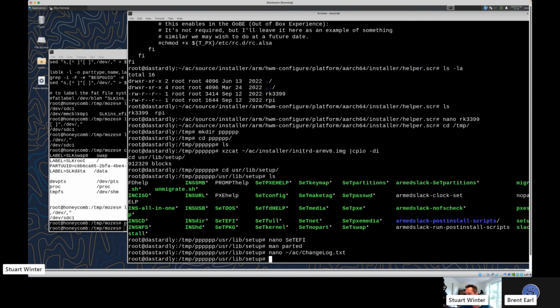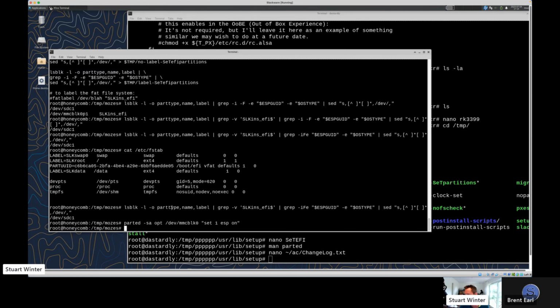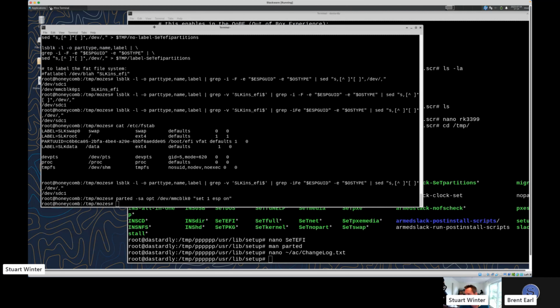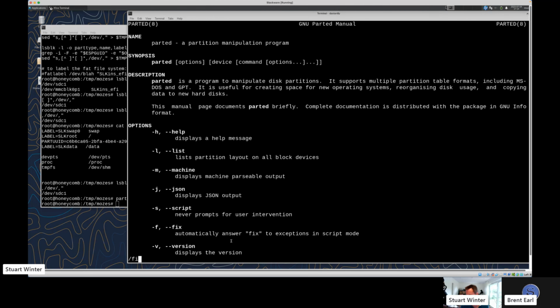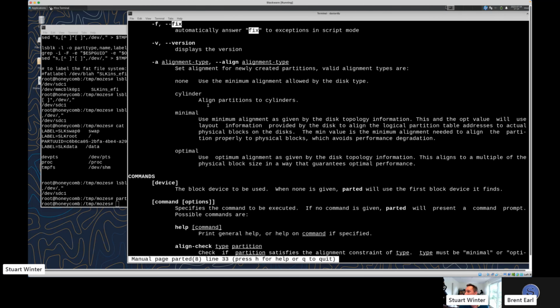The only thing is I can't revert it now because I've already changed it, so it would have to be done on the image, the local image, and the SD card build. Just dash F. Right, so there's the answer.